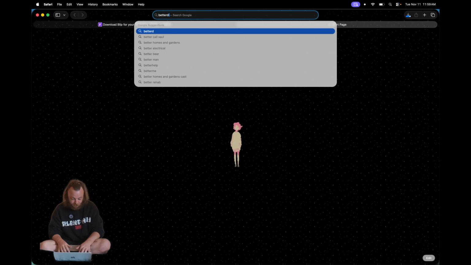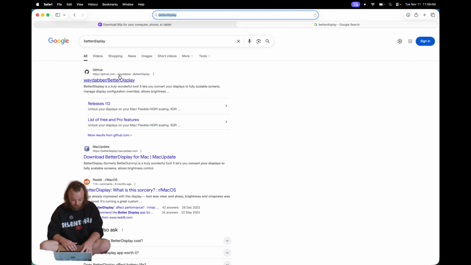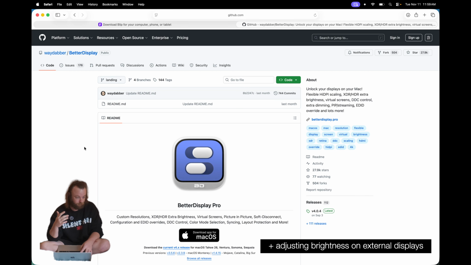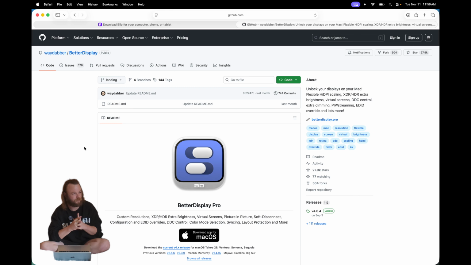BetterDisplay is another one. It basically lets you use custom scaling on your screens as well as custom brightness, so you can push the brightness harder than Mac allows you by default. It'll also let you set up, I believe, profiles. So when you plug in external displays and things like that, it'll do it all for you in the background.